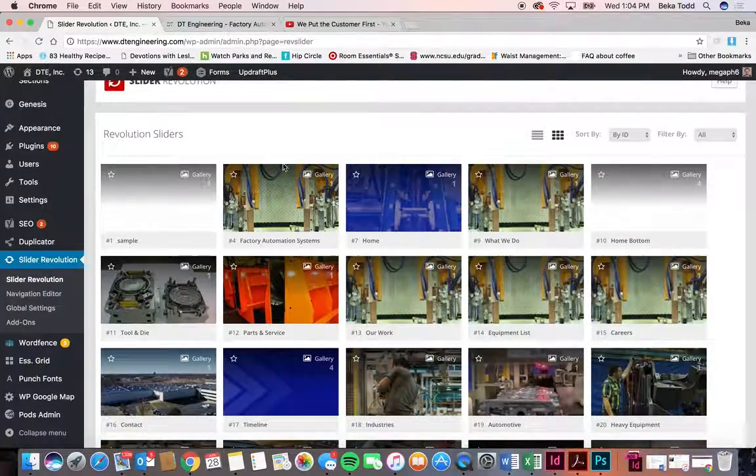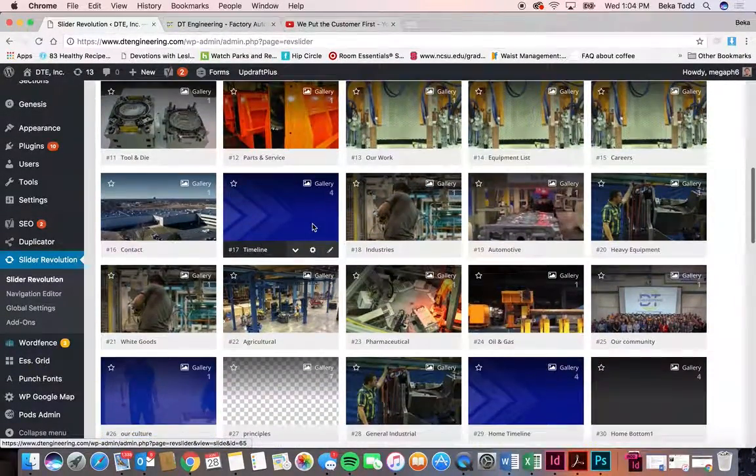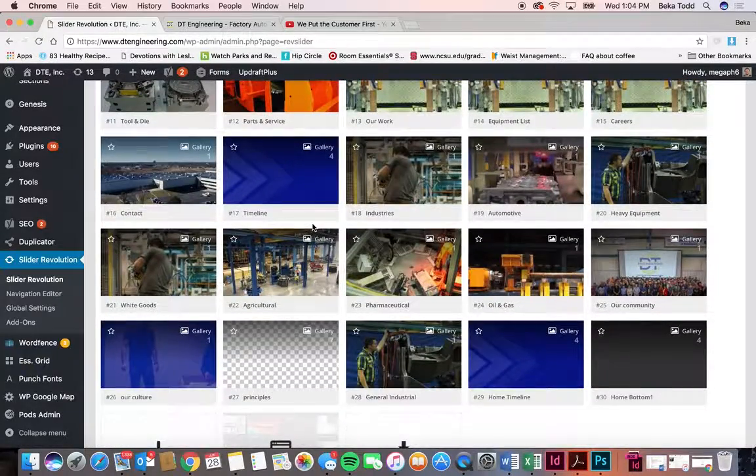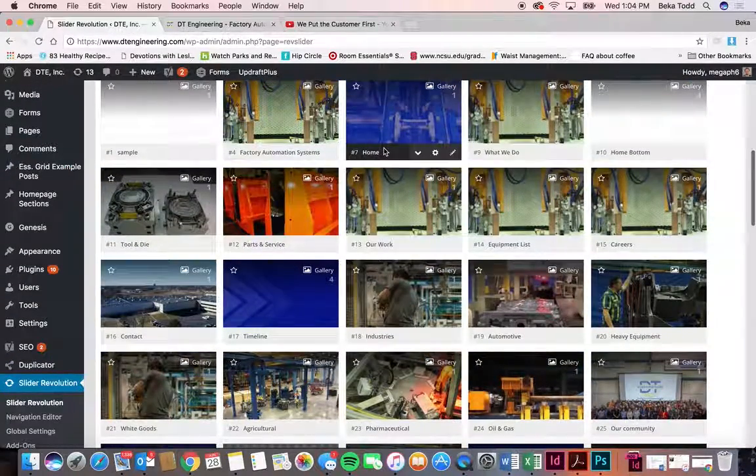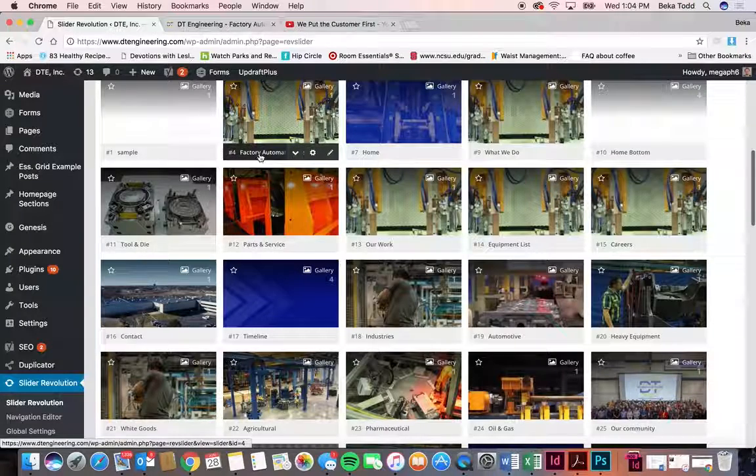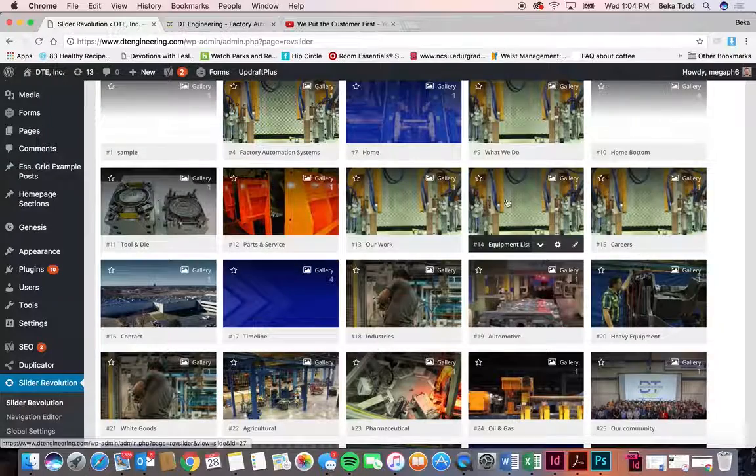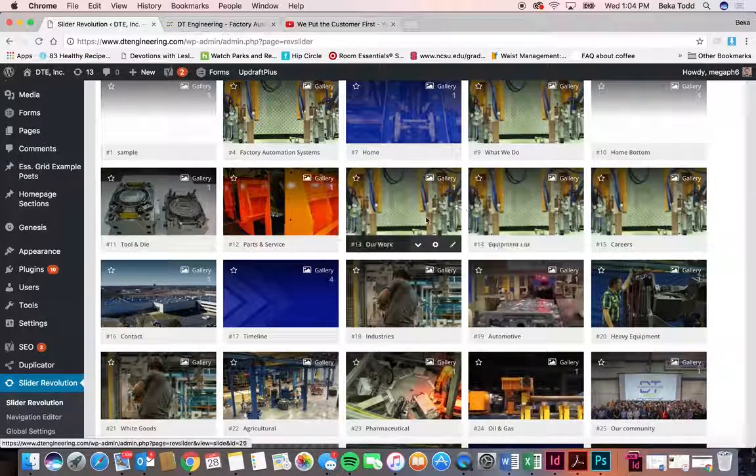So you have quite a few, and they're named after mostly what they are. So the home slider is right here. What we do, careers, equipment list. So let's just look at this factory automation systems one.